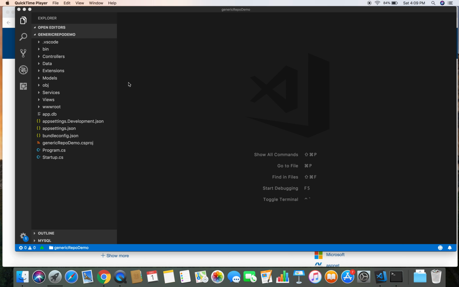So what a generic repository does is it generalizes the code to perform CRUD operations in models, and it greatly helps to increase our development times and reduces the code duplication. So let's jump into the code.